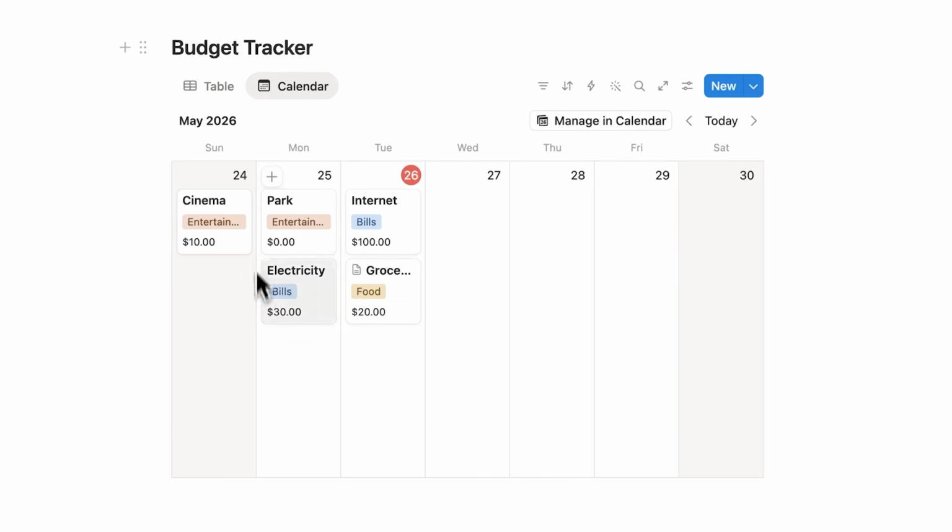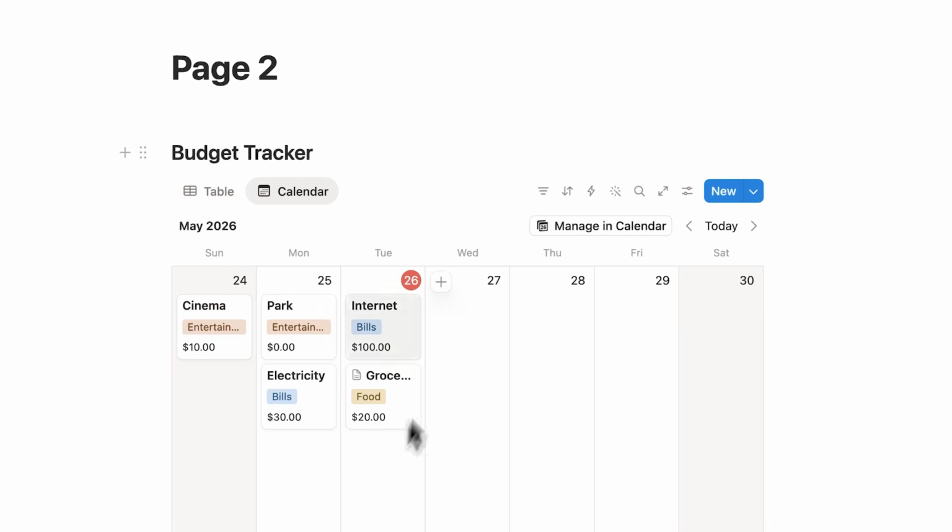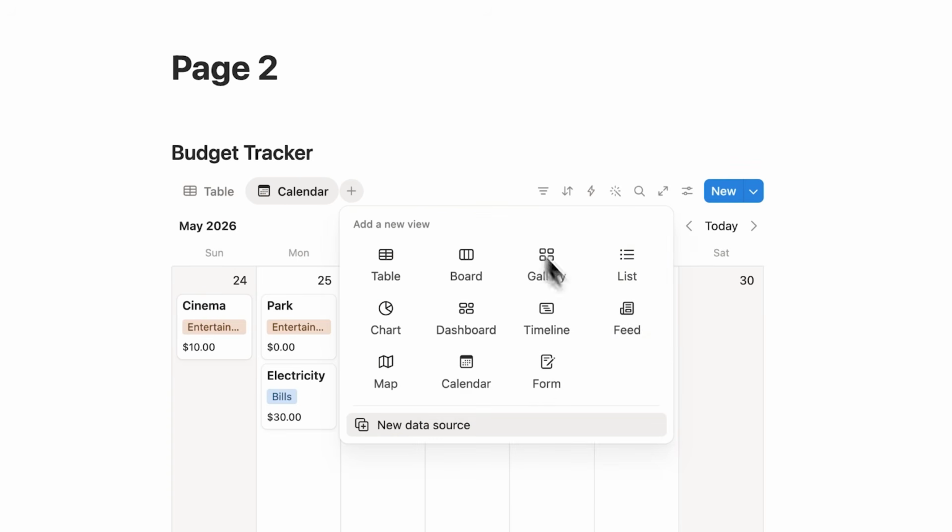And this is the same information. These columns and these rows and these individual cells are not only being shown here, but also being shown to me in this calendar. And there are so many different types of views that we could play with.